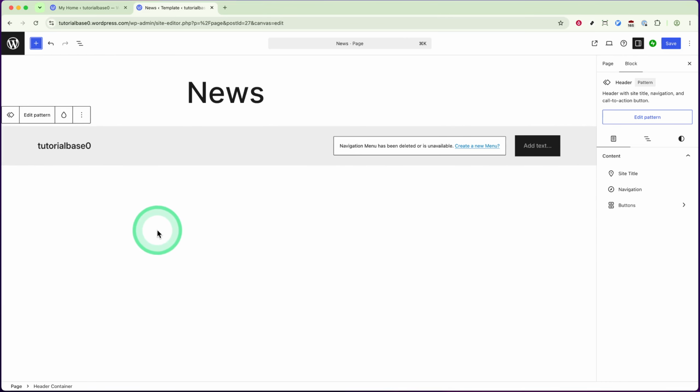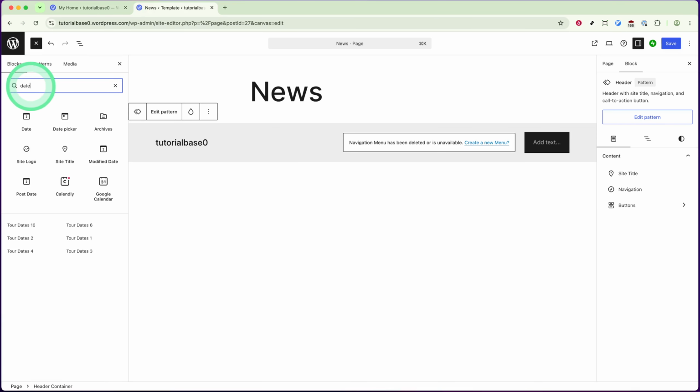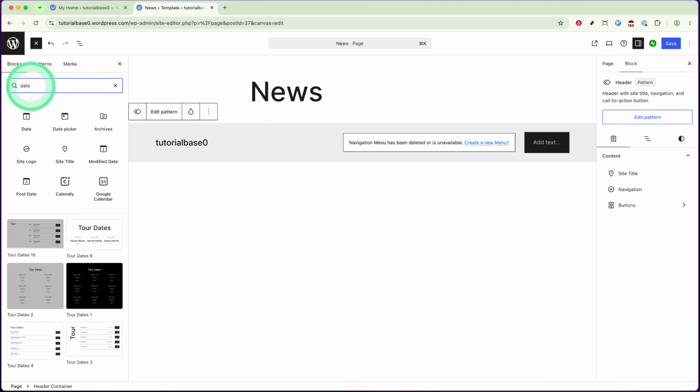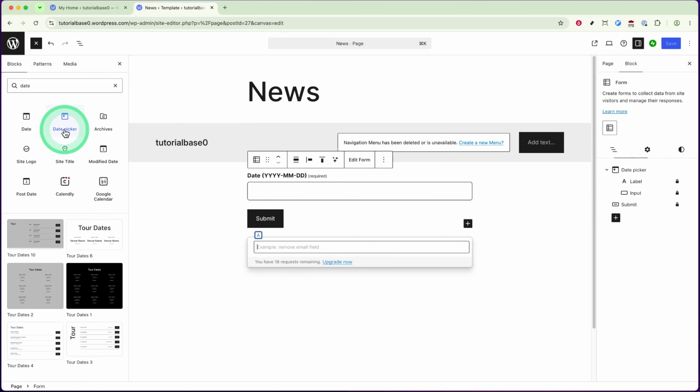Once you're inside the editing interface, you'll notice a plus icon at the top left corner of the screen. Go ahead and click on it. This will open a search bar where you can find various widgets and features to add to your site. In the search bar, type Date Picker. This will filter the options and make it easier to locate the tool. When you see the Date Picker option in the search results, click on it. This action will add the Date Picker widget directly to your web page.